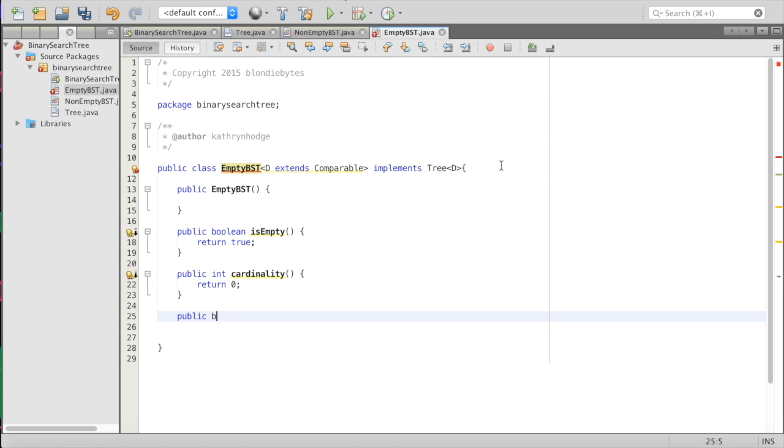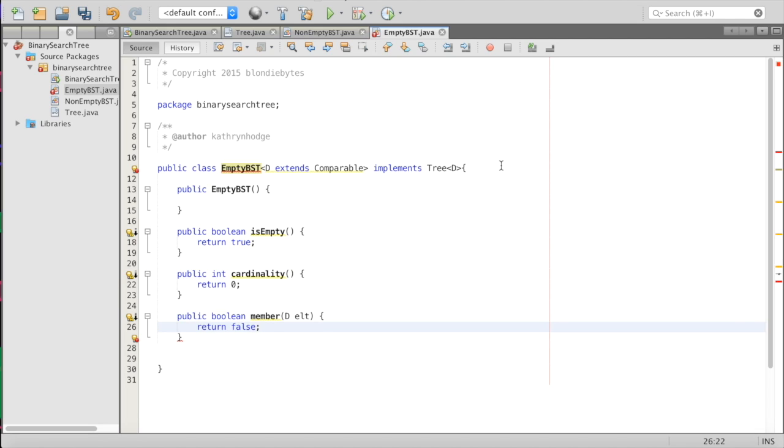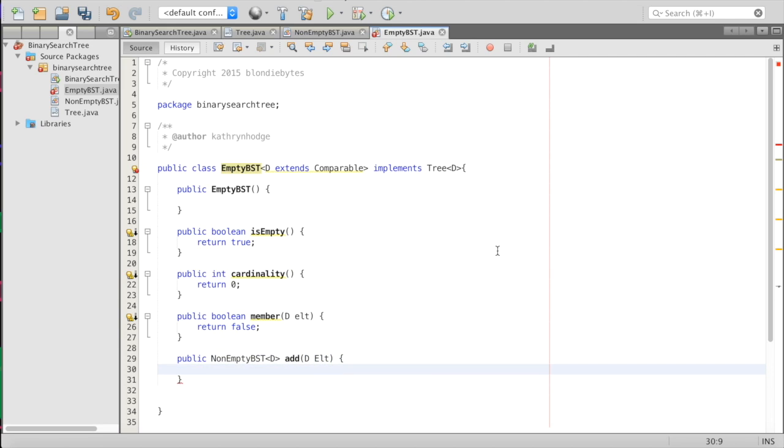Then we're going to do public boolean member and then type D element, copying over the signature. And inside of this, we are checking if this element is in our empty binary search tree. Well, our tree is empty, and so there's no way it could be inside of our tree because there's nothing in our tree, so we'll have to return false. Then our last method, which is going to be a public NonEmptyBST with type D add D element. This is the signature, and we need to make sure this is a lowercase e. And inside of this, we are just going to create a new NonEmptyBST with the element.